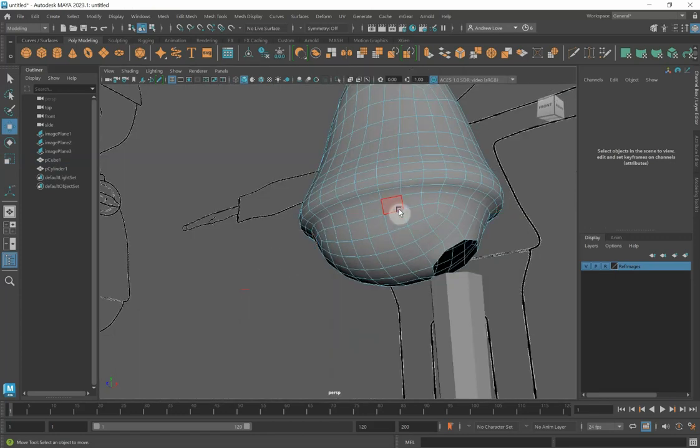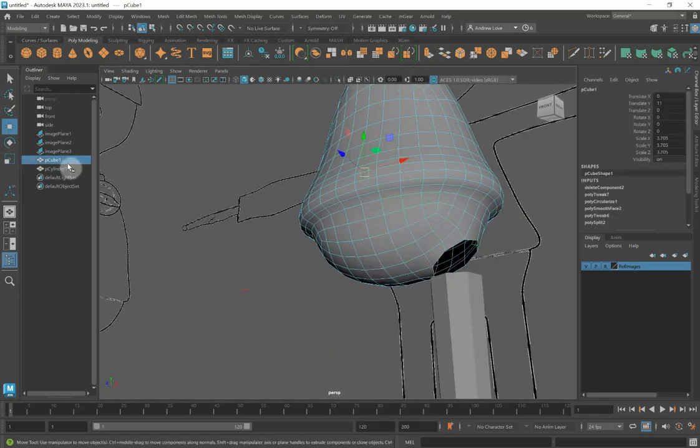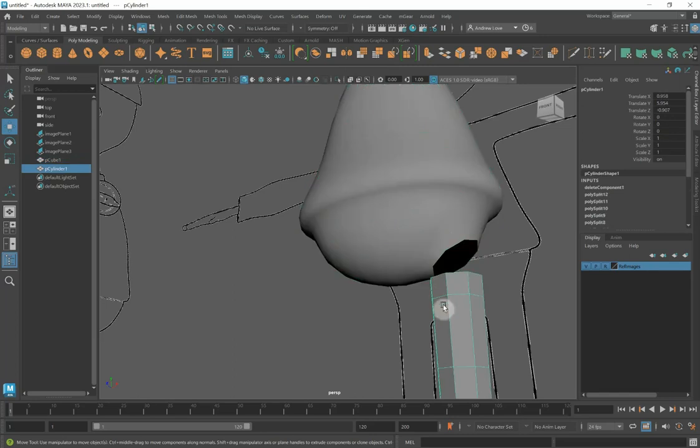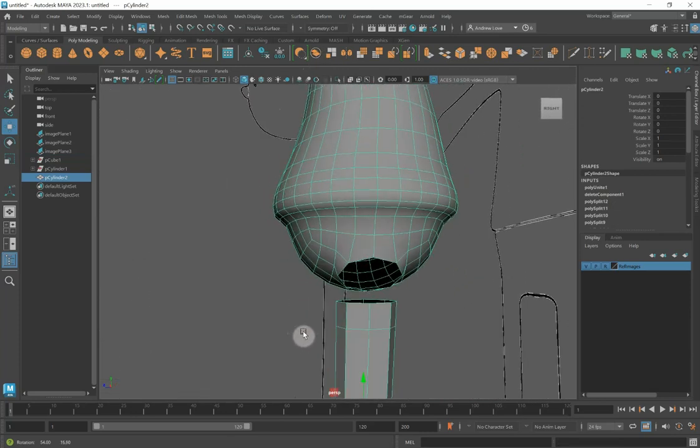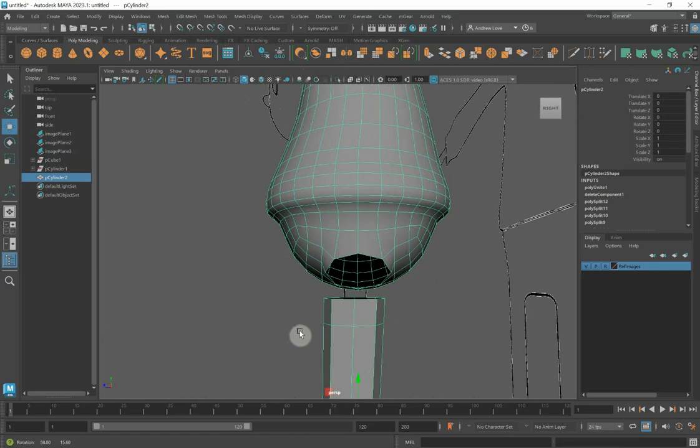Now, we've got polycube and polycylinder, these are separate objects at the moment. And so I need to get one, shift select the other, and then combine them there. And that will make them a single object. Now they're a single object, I can move them together.